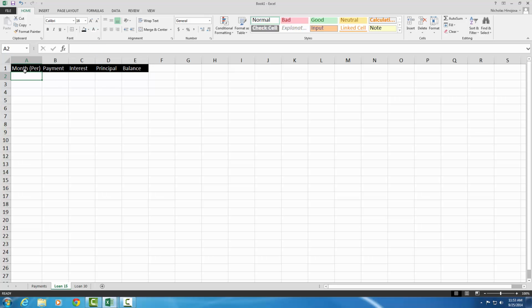Okay, so we'll start off with our initial balance. So for this month, for this period, we'll call it 0. And then here, rather than typing out the 200,000, let's go ahead and get the value from sheet 1 in case we decide to change the balance amount. We won't have to change it in 2 places. We'd only have to change it in 1. So go ahead and hit equals.